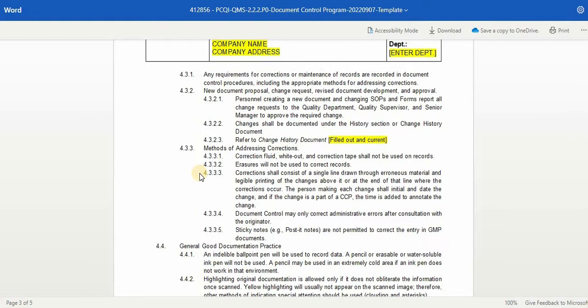The person making each change shall initial and date the change, and if the change is a part of a CCP, the time is added to annotate the change. Fourth, document control may only correct administrative errors after consultation with the originator. And fifth, sticky notes are not permitted to correct the entry in GMP documents.